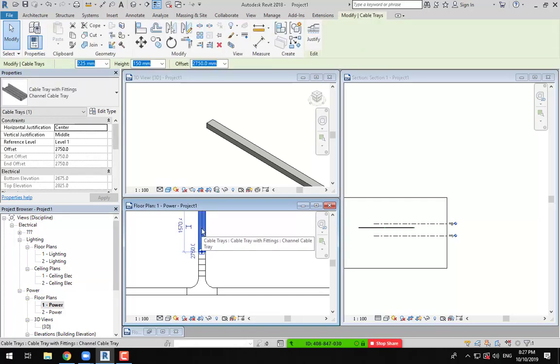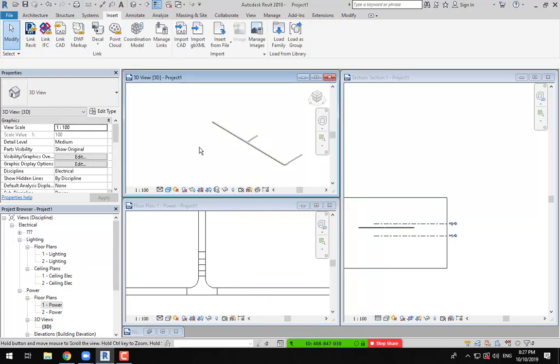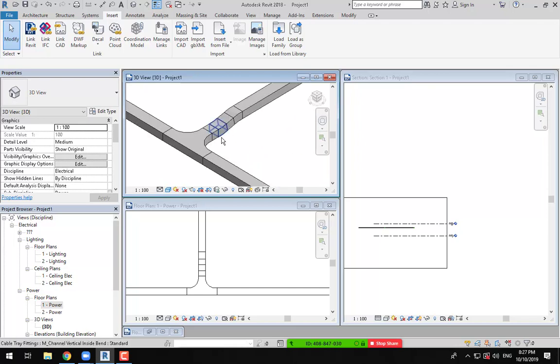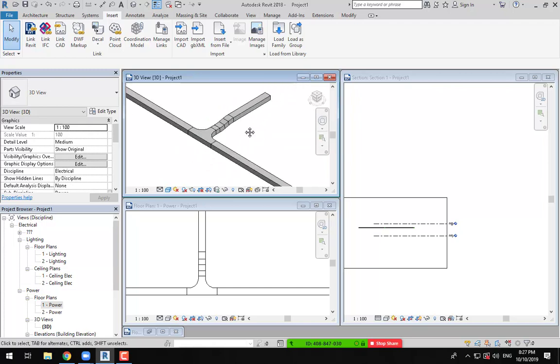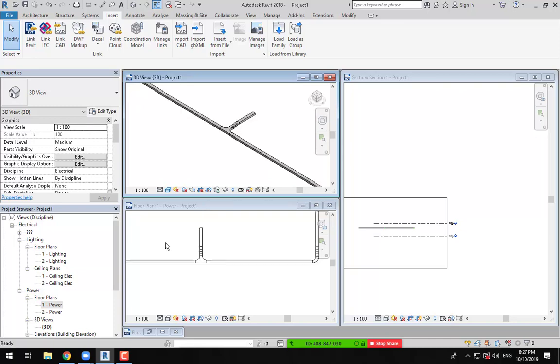Revit made this shape here because the offset of this cable tray is different from this one. What is this number? 2750. And what is the offset here? 2657. What is Revit doing here? It's changing the offset of the cable tray, the height.